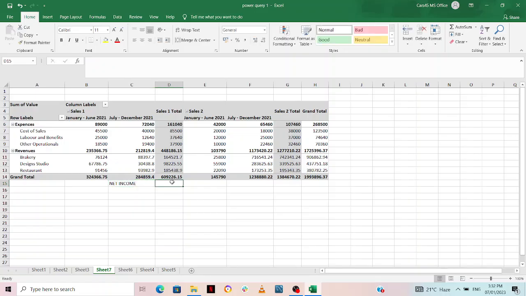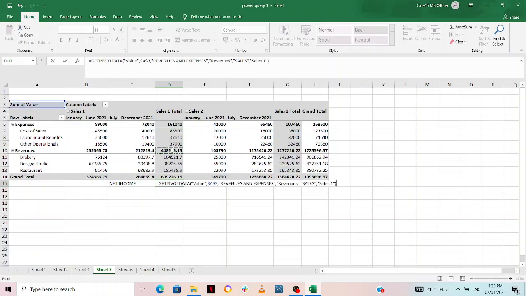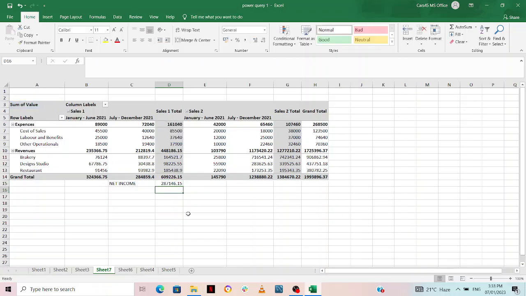So we are going to come here. Don't forget, we are using formulas. It is equal to, let's say that's total revenue minus total expenses, then enter. Okay, so that's the value there.